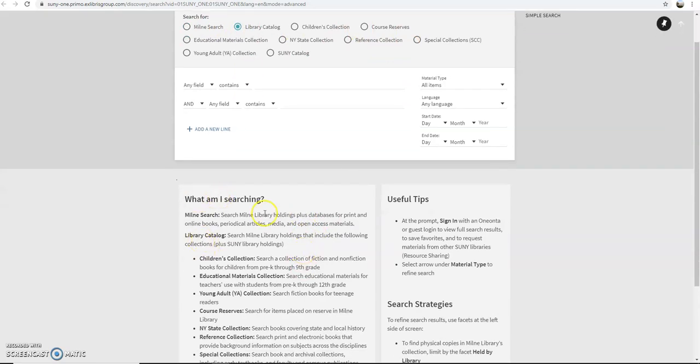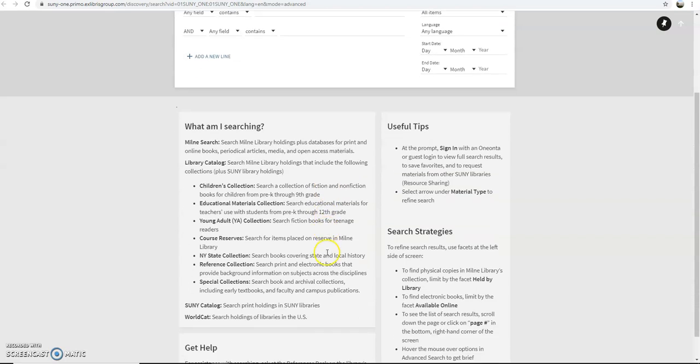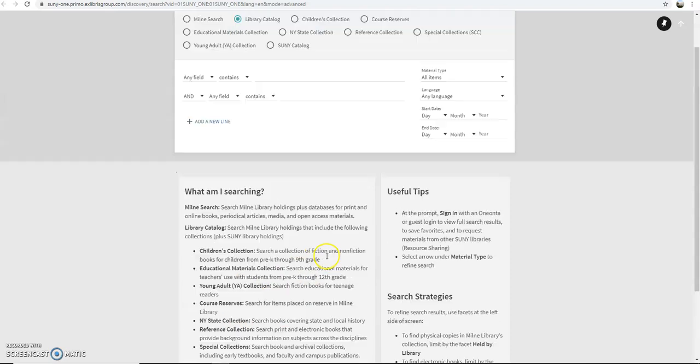If you look under the What Am I Searching, it explains that the Library Catalog searches Milne Library holdings that include the following collections, plus SUNY Library holdings, the children's collections, the educational materials collections, our young adult collection, course reserves, New York State collection, reference collection, special collections, etc.